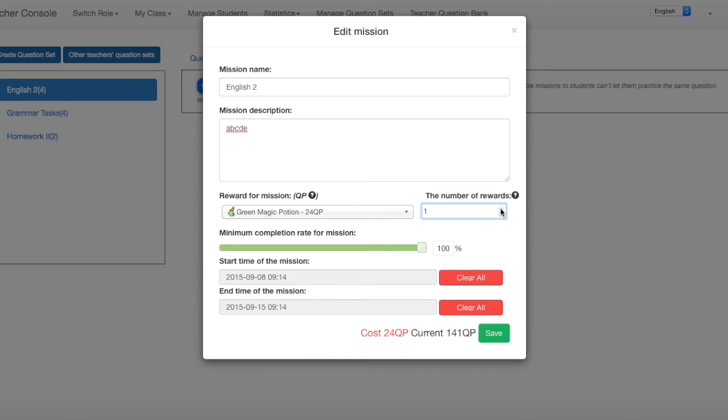As in my current class there are 11 students, if I select 11 rewards, basically any student who completes the homework would be eligible for a reward. However, I can also limit the number of rewards so that only the first few that finish the assignment will actually receive that reward as a prize for finishing the homework first.